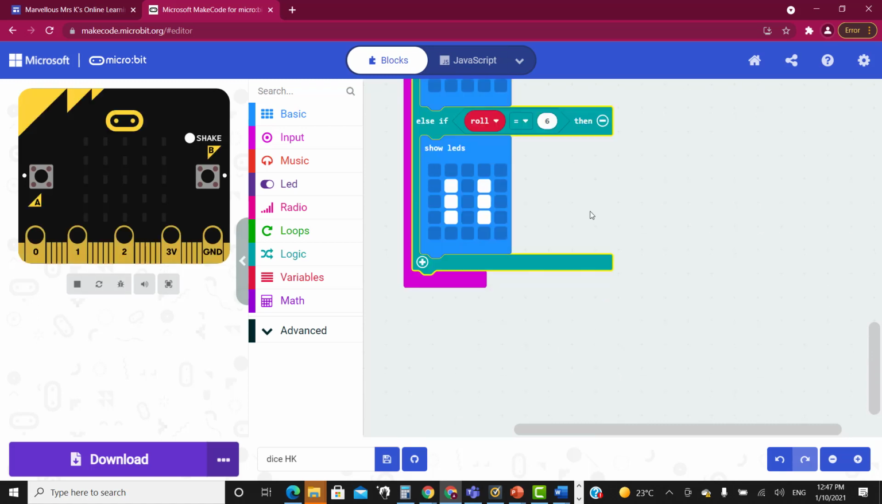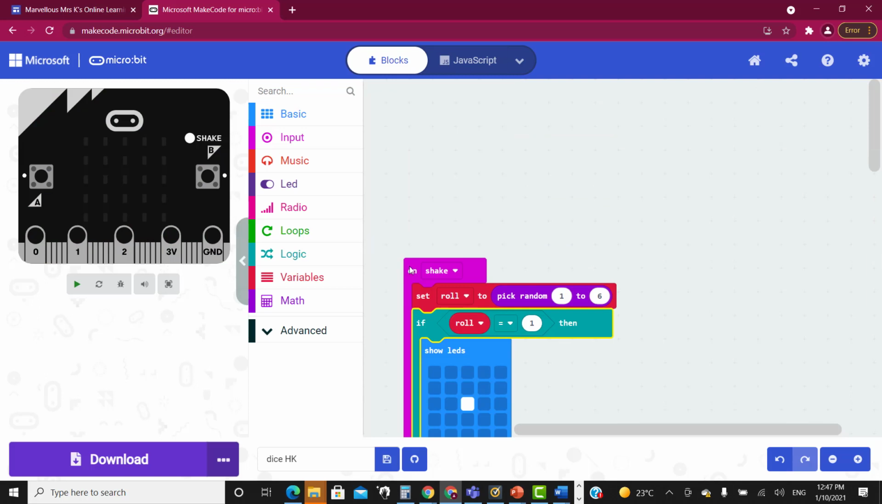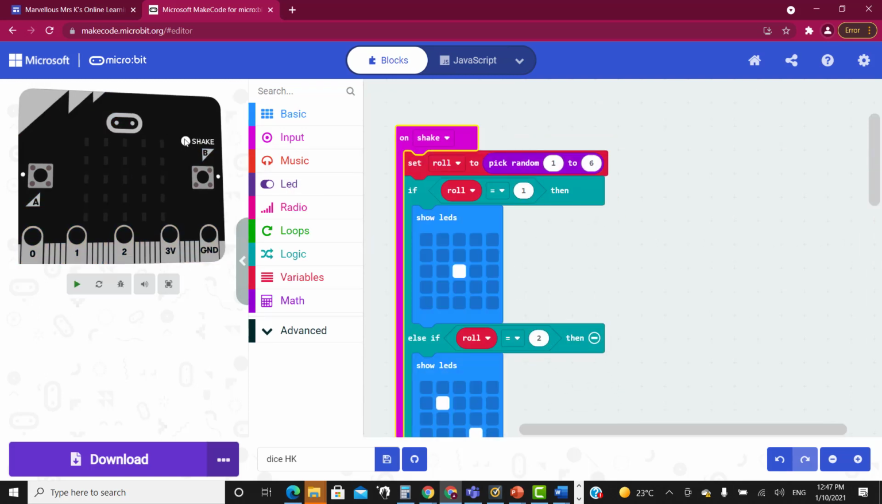And now let's check it. If I'm going to shake, I'll press play, shake: 6, 5, 3. And there it goes. And that's how I make my microbit dice. Have a go at doing one yourself.